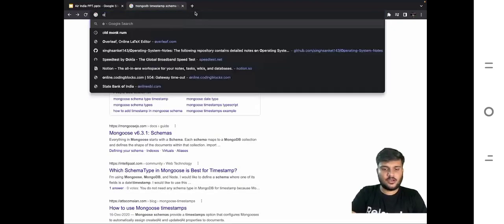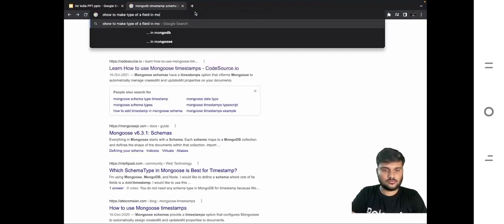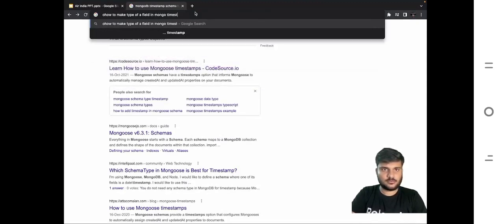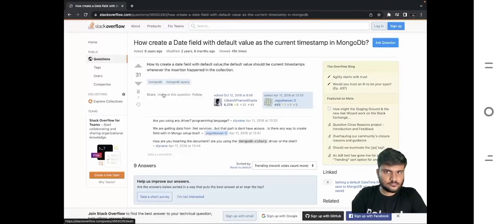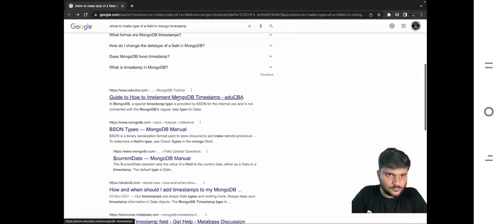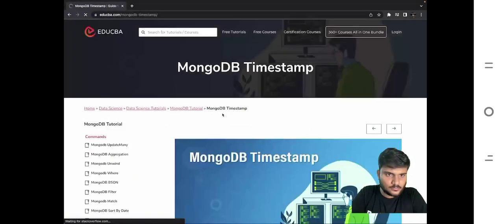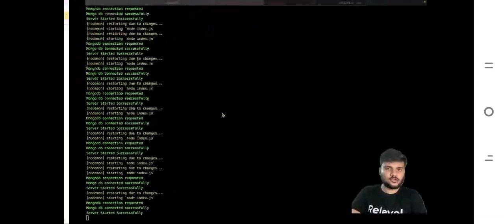Or let's search it like this. How to make type of a field in Mongo: timestamp. Okay, this is the old one. Okay, I guess timestamp should be there.